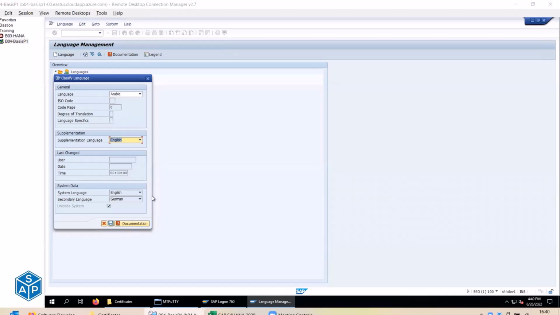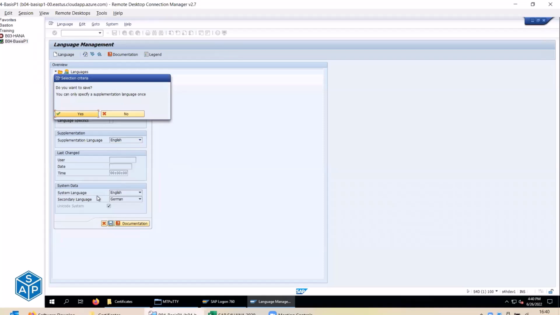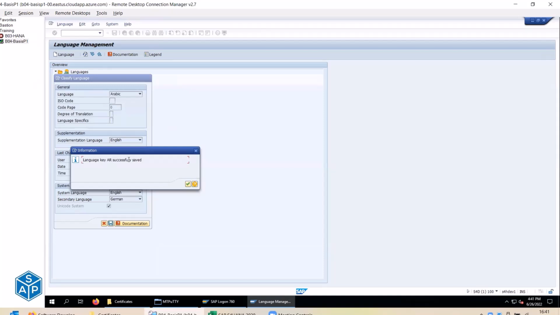Okay, so now let me save this. After making these changes, click on the save button. You can only specify a supplementation language once, so just click on yes, because there is no other option. There is only English and German. Unless you are more comfortable with German than English, you can select German. So click on yes. Language key AR successfully saved.